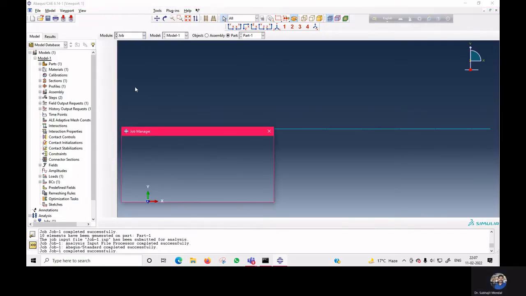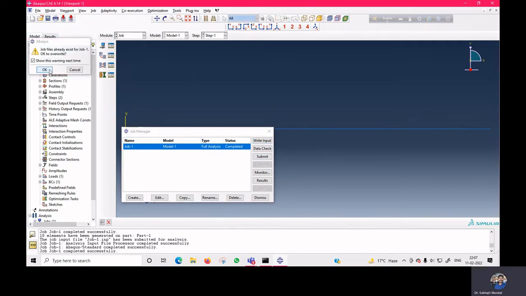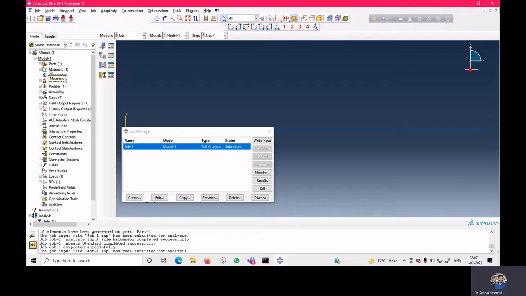Now here we'll submit the job, and we'll see how much result is coming. So now here what we have done, we used 10 number of elements and we have used B32 element. Now we'll see what result is coming. Initially we have used B31, that is your linear element. B31 we have used. Now we have used B32 element with the 10 number of elements. Now we'll see what result is coming.